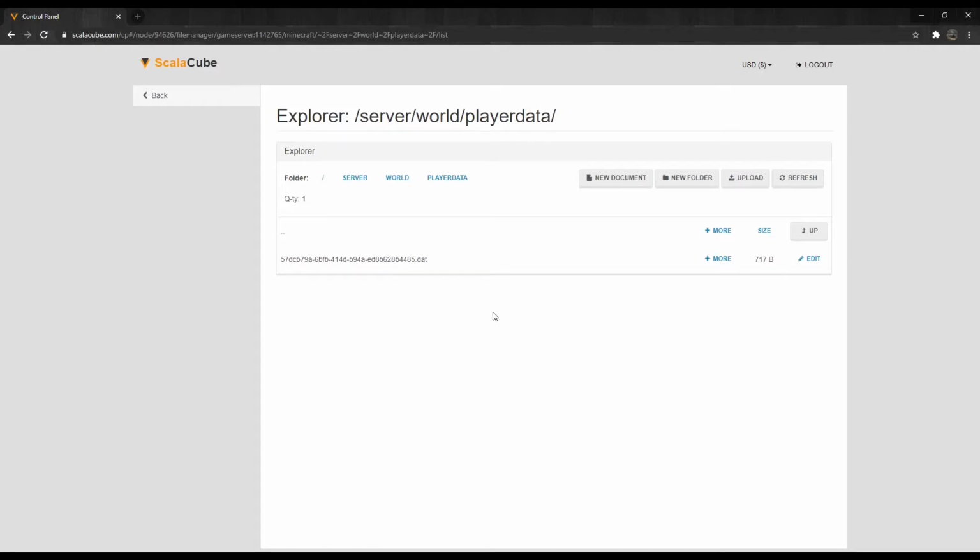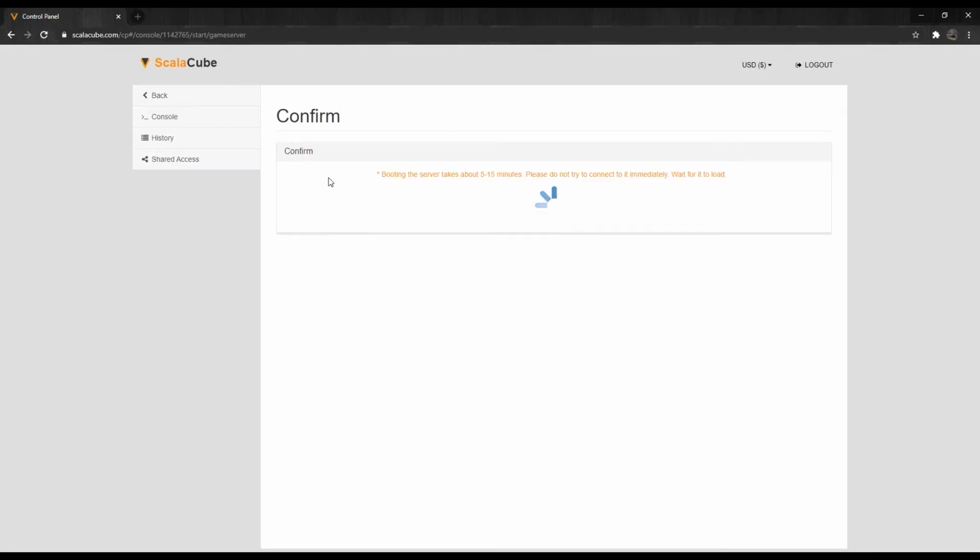Next, locate the player you want to delete by encoding the player's username to UUID code. This is the UUID for Scalacube, and deleting this would delete the player data for this user. Once you've found the correct user, click on More, then Delete, and Delete again, and wait for the process to finish. Click on Back and start your server back up again.